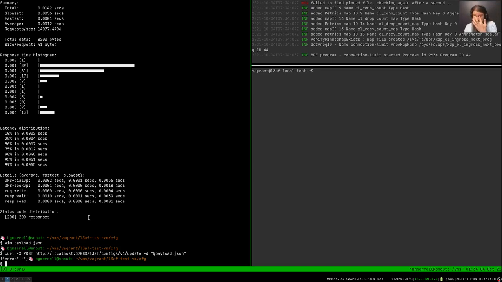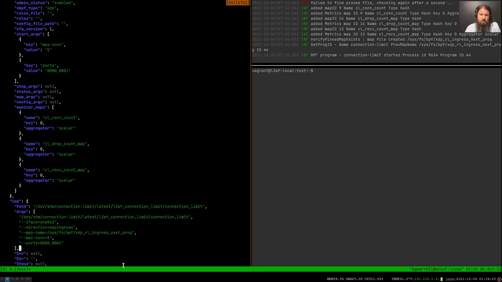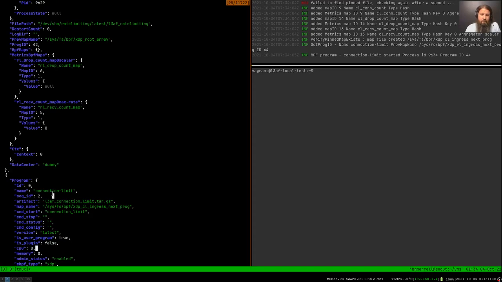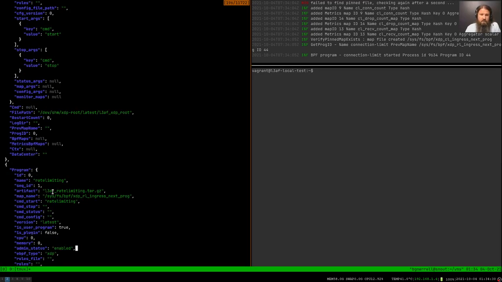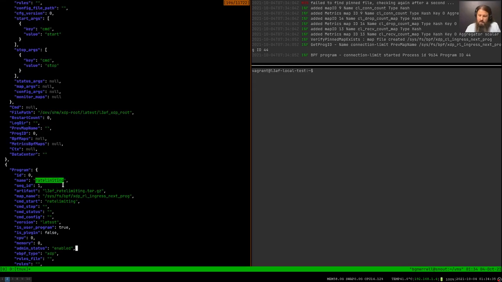To verify that it's actually running the programs we expect, we can look at the Leaf debug API or the NIC that's configured on the virtual machine. So if we run this, we'll see now Leaf is running with our connection limiting eBPF program and our rate limiting eBPF program.